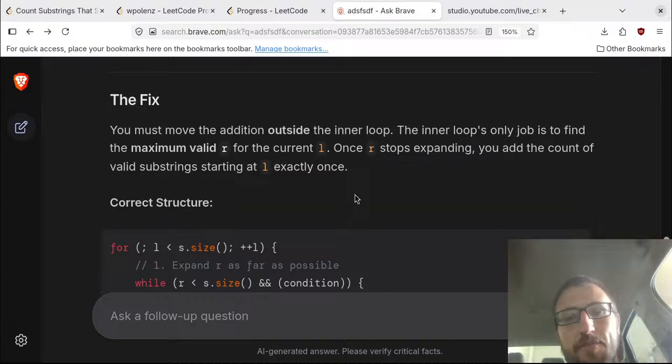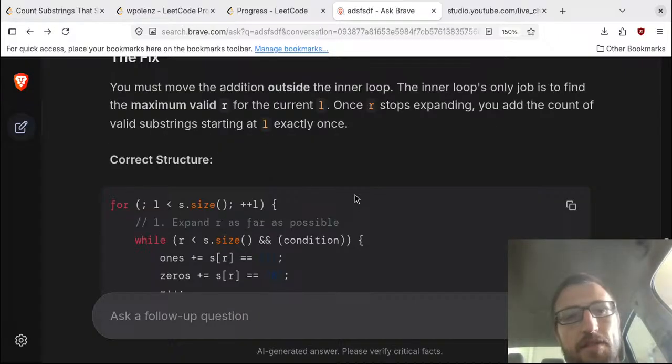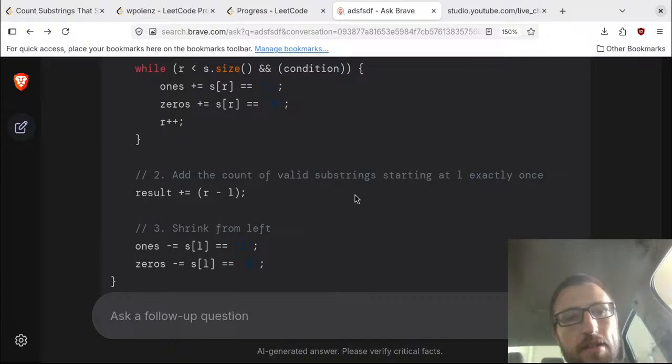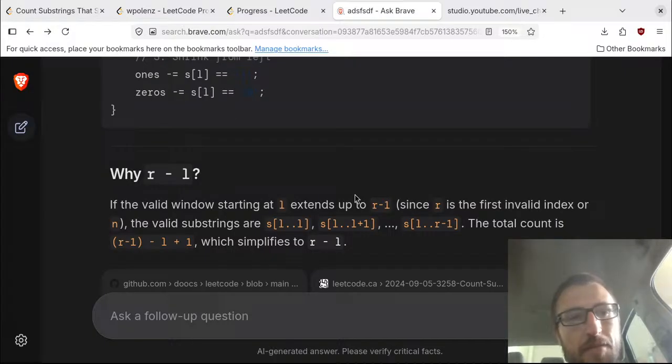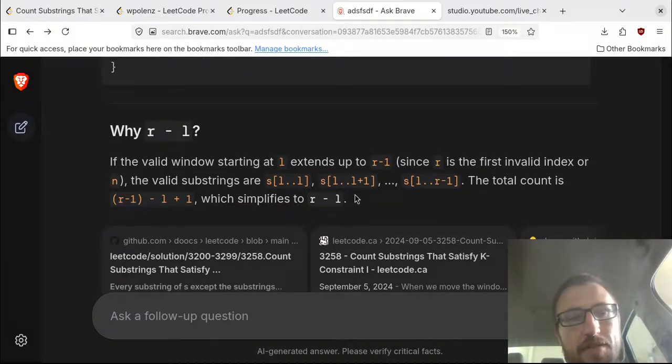The inner loop's only job is to find the maximum valid r for the current L. Once r stops expanding, you add the count of the valid substrings starting at L exactly once. Why r minus L? The valid window starting at L extends up to r minus 1, since r is the first invalid index, or n. The valid substrings are S of L, S of L to L plus 1, S of L to R minus 1. Total count is r minus 1 minus L plus 1, which simplifies to r minus L.